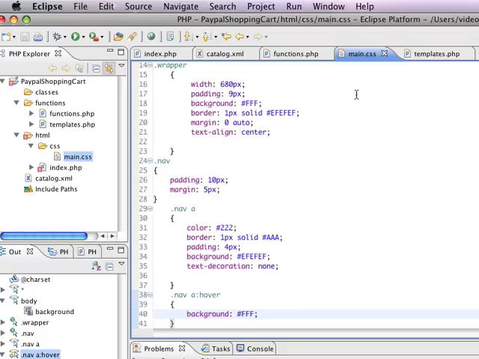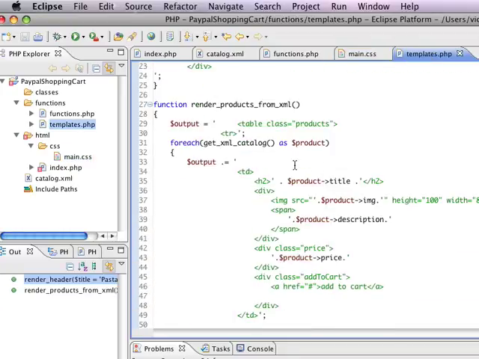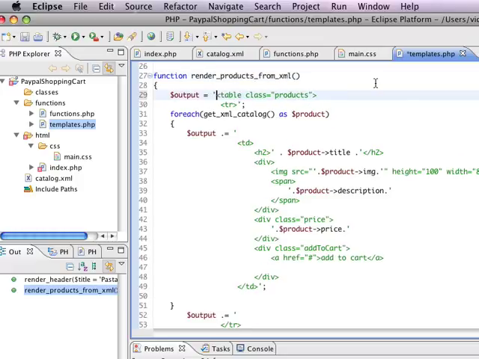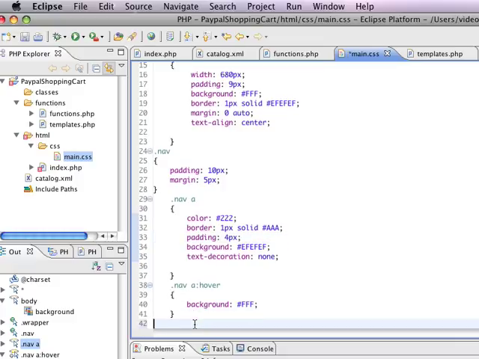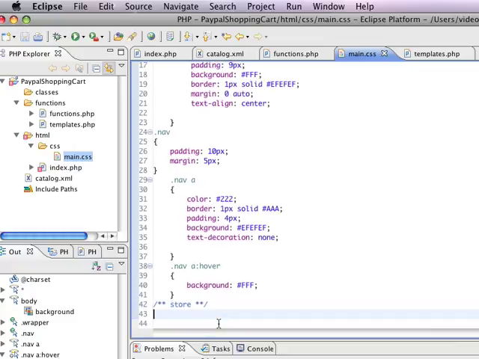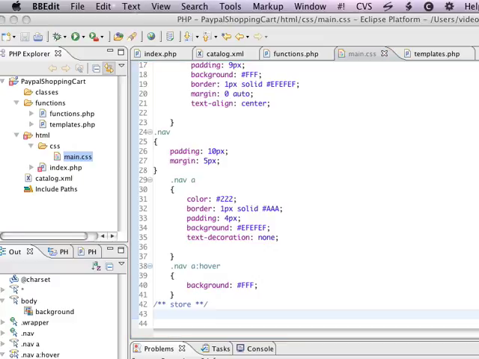Now let's work on this store business. So under render products from XML, we notice that we've got this table and it's called products. So let's just go and start working on that. I'm going to use some comments here. This is the beginning of my store section in my CSS file. Now if my store section got really, really big, I would take that and put it into a store.css file. And the same thing goes for pretty much anything else. I like it when things are all in their own little bits.